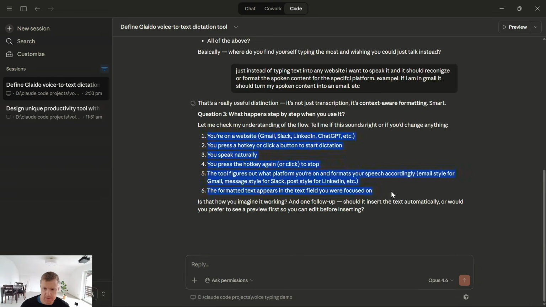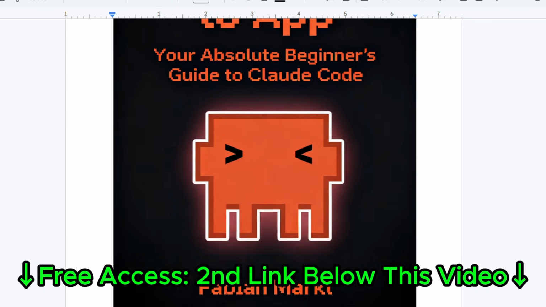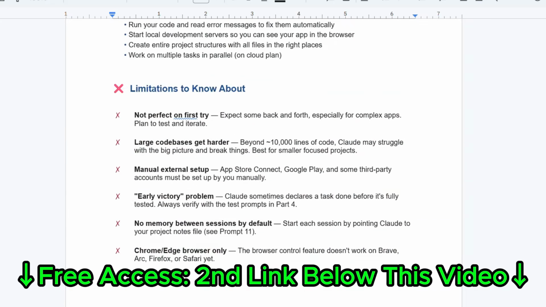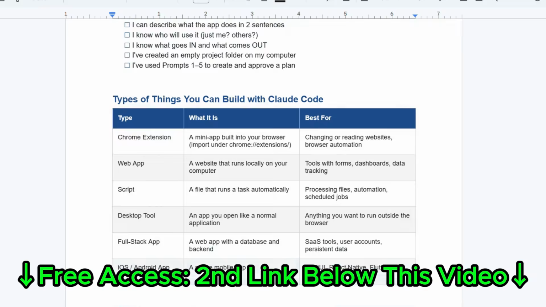And in this video, I'm going to show you exactly how Claude Code works, even if you've never used it, if you're not a developer. And then we're going to build the basic version of this Chrome extension in one sitting. And you'll also get all the prompts you need to plan and build and test and deploy anything you build.